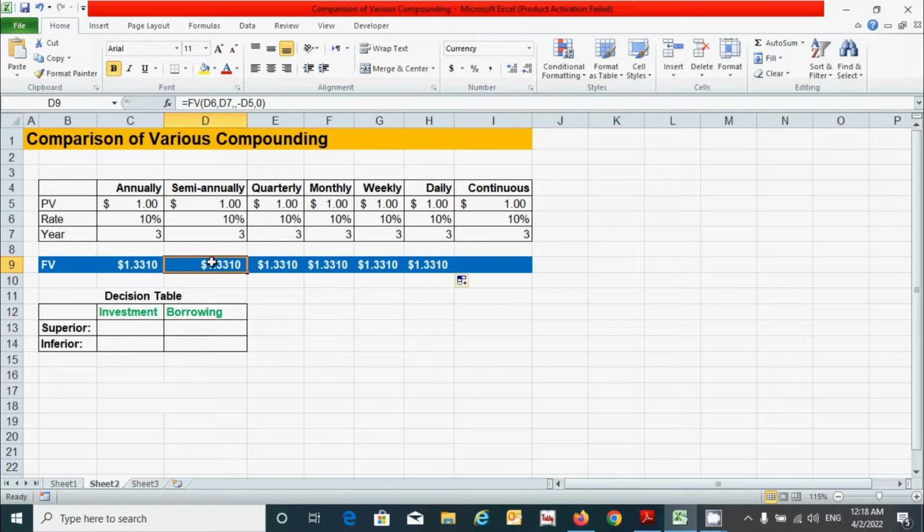So first click here and double click on this formula to show the formula, and now divide the rate by 2 and multiply this number of periods by 2. I think we should click here to clearly see the formula. Now press the enter key.